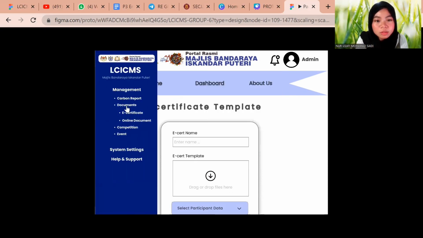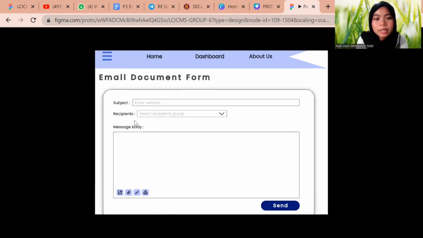Moving on, we will go to the online document. The online document is like an email form. So basically the admin staff just enters the subject and selects the recipients. The recipients are basically the participants that have participated in those competitions. So for example, if I choose the low carbon March 2023 competition, the system will retrieve all the users or emails from those participants.